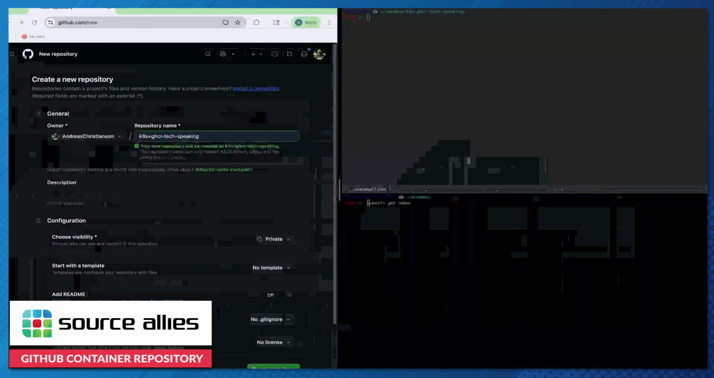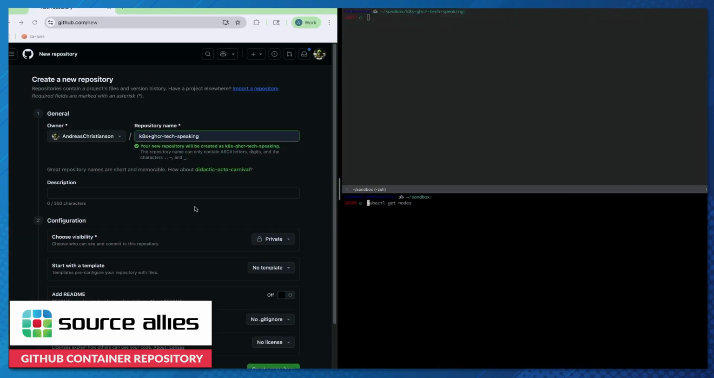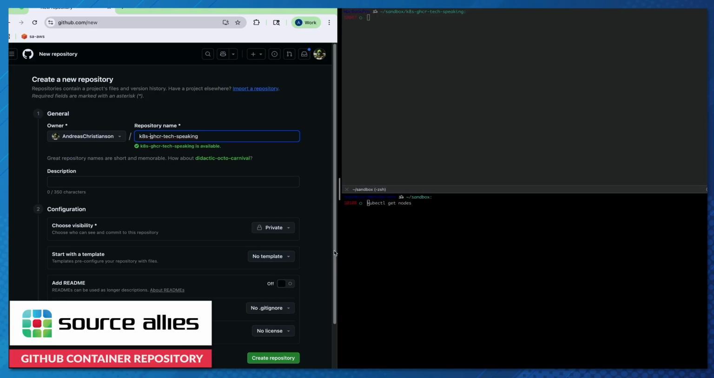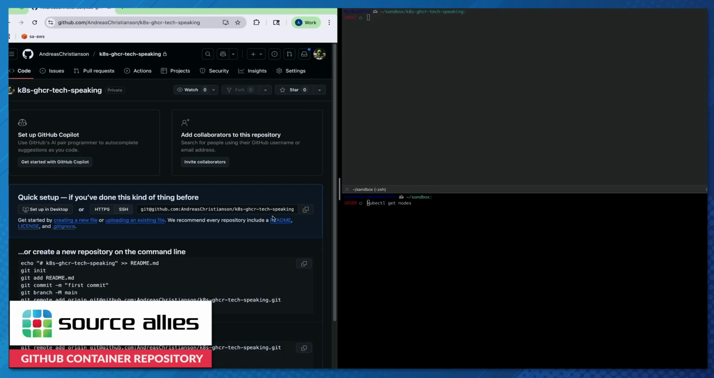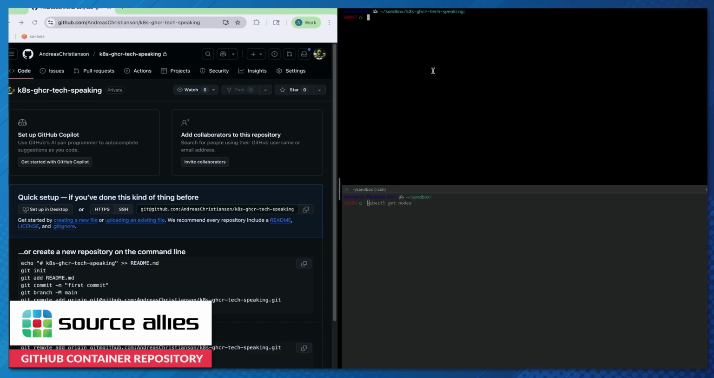Okay. So I already moved my stuff over, and I'm going to make a new repository. This is going to be a private repo. I just chose the visibility here, and I've named it k8s-github-container-repository-tech-speaking, and this plus will turn into a dash because pluses are not allowed. Okay. Repository created. Let's get that and put it into Git.